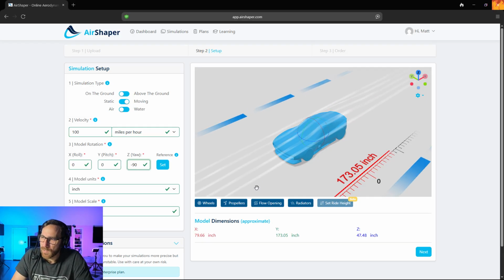Now, one of the initial mistakes that I kept making was I kept clicking the set button. You do not want to click the set button, because that actually changes the rotation reference in the CAD file. And what ends up happening is it'll try to calculate the simulation with the vehicle rotated sideways. We obviously don't want that.